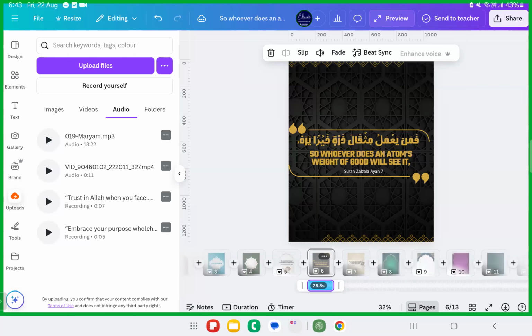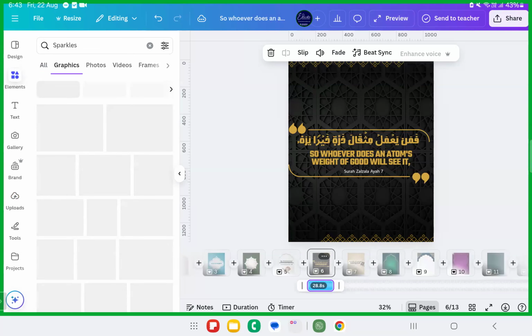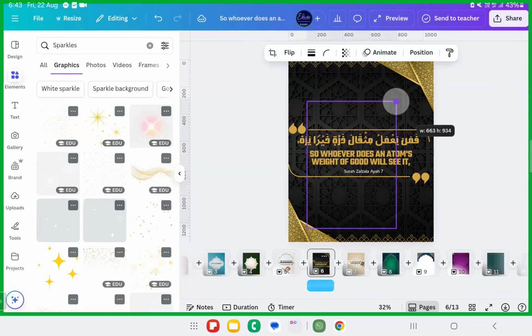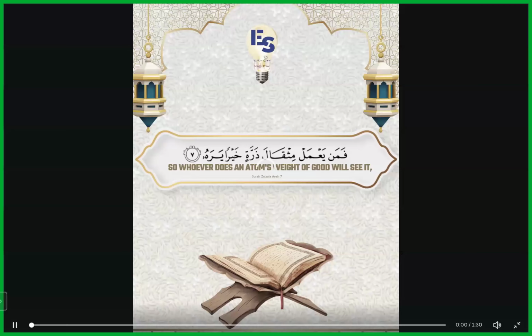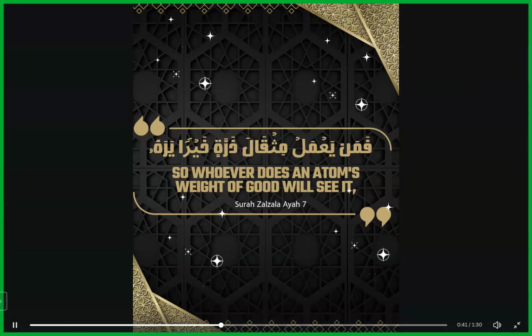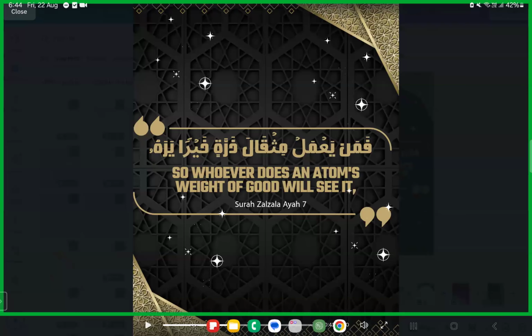It plays very beautifully with the ayah in the background. Probably you are not able to see it here because Zoom is not allowing me to share the audio out of it.